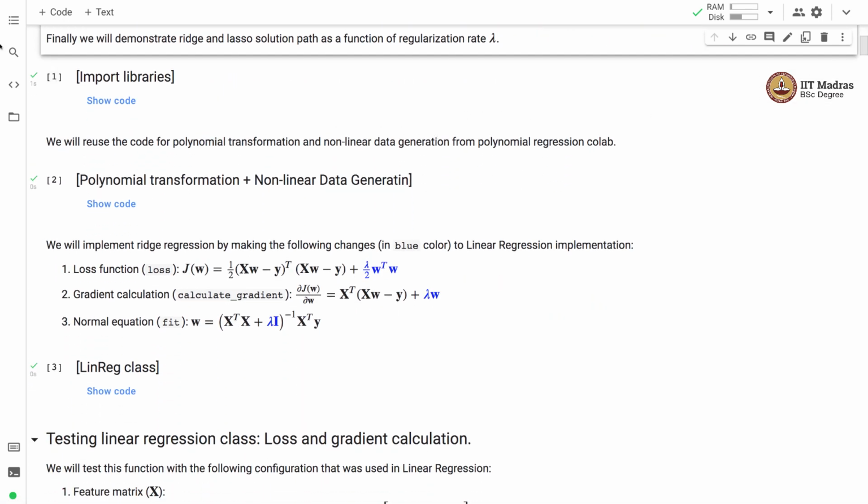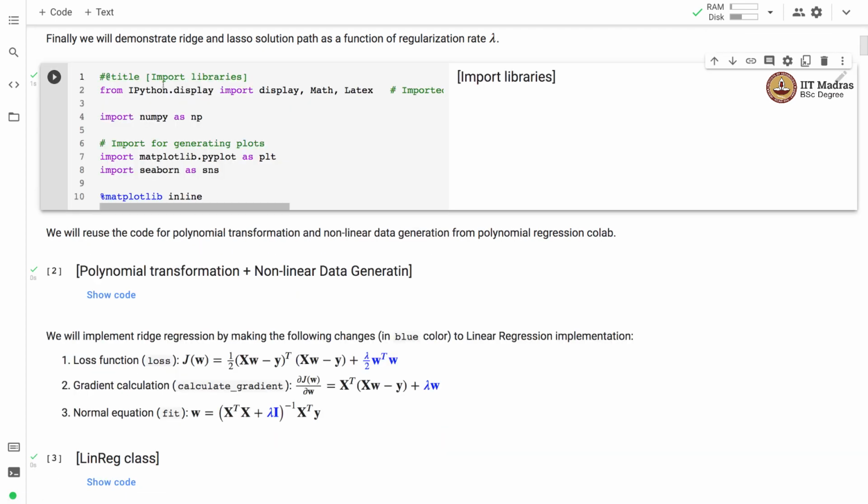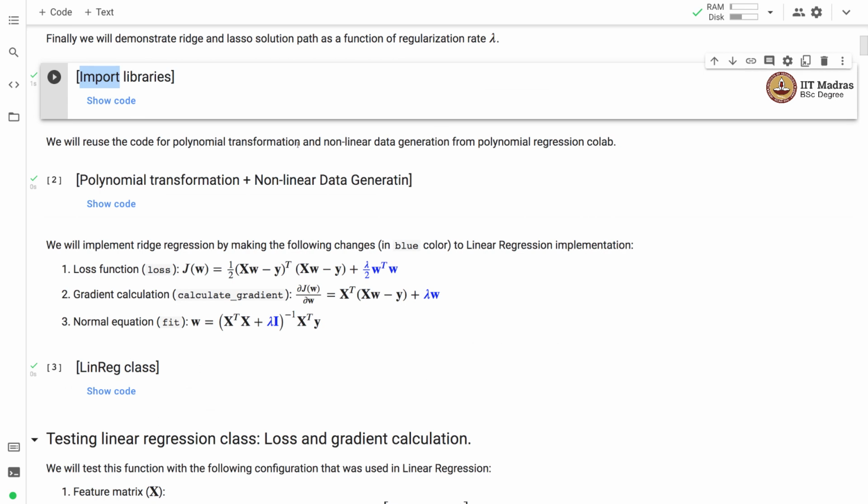So let us begin by importing necessary libraries for this implementation. We'll implement ridge regression from scratch using the NumPy library. We'll reuse the code for polynomial transformation and nonlinear data generation from polynomial regression collab.